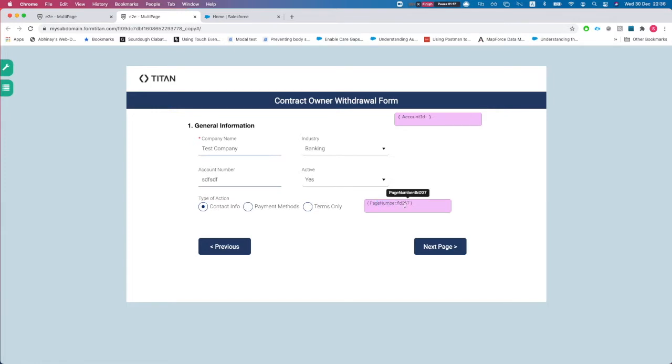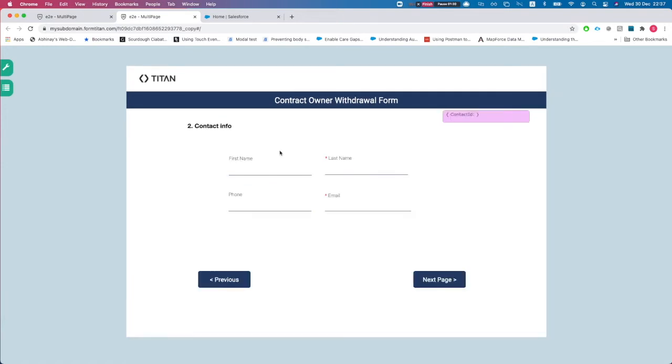Notice the page number is FLD 237, or payment method, it will take me to 190. Terms only will take me to the last page. So let's do contact info, and we'll fill in the contact information. So first, and last, and let's put in a phone number and some email. Great. We'll hit next page.